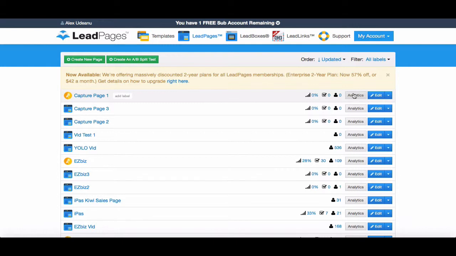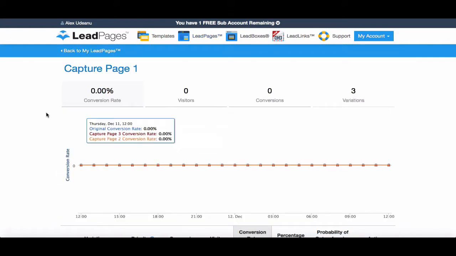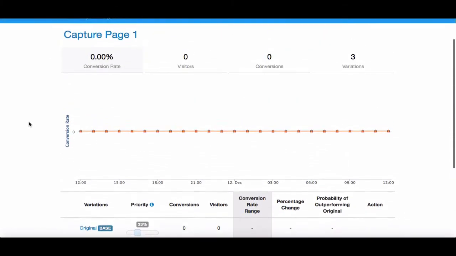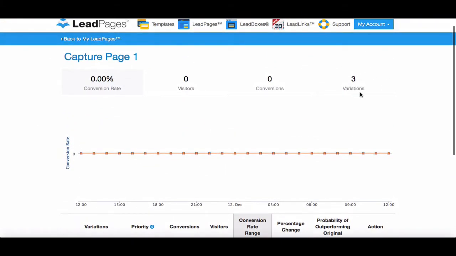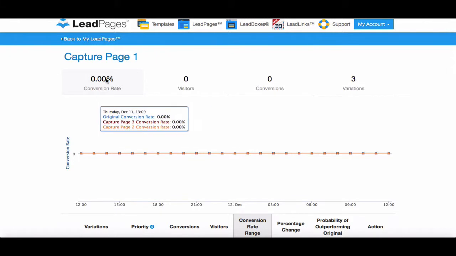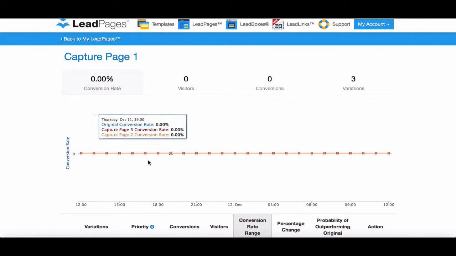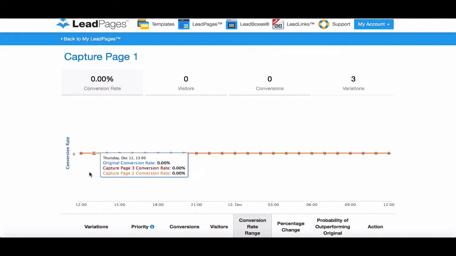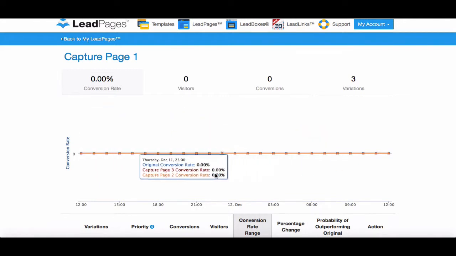If you want to see more in-depth analytics, you hit this button next to your split test. Hit analytics. Now we have a different screen here. We have three variations, three capture pages, the conversion rate in percentage, how many visitors, and how many people opted in. Conversions are how many leads you got, how many people opted in. Here, when you have data, there will be a graph that will show you by day, by hour, and so on.